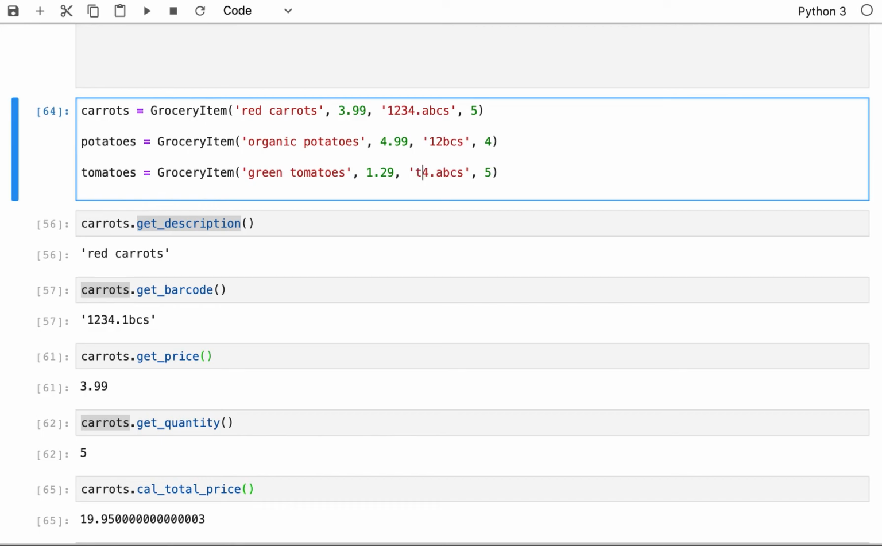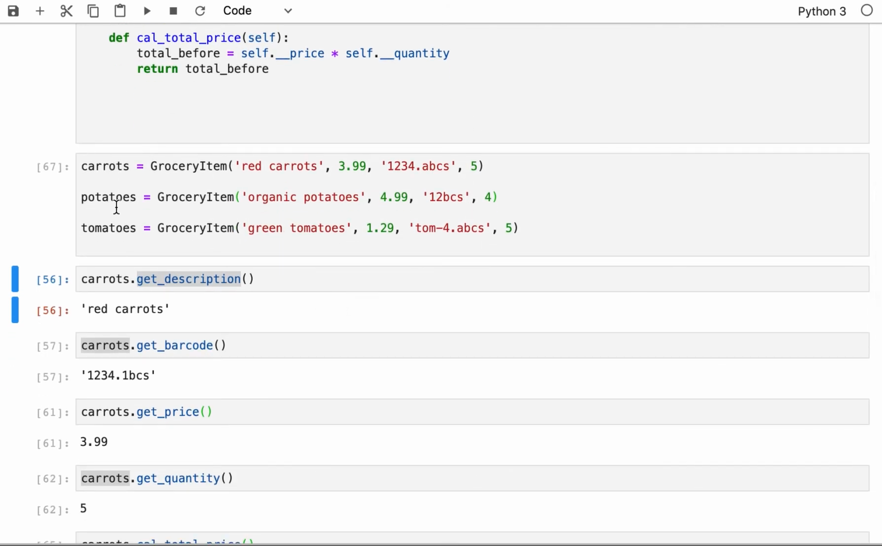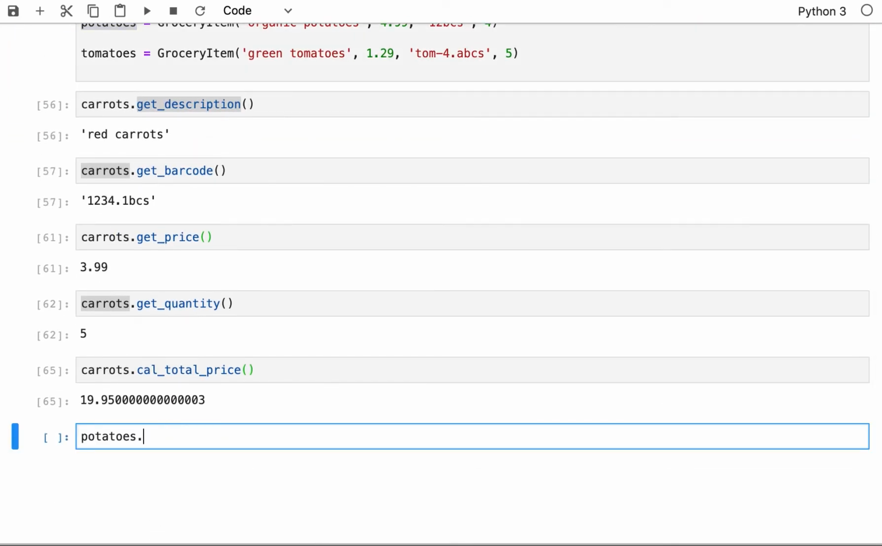Like that, just anything to make it unique, and then we're gonna get 5 of those. Okay, so I make sure I'm gonna run this guy first, and now if I run these 3 guys, then I have 3 different objects. Let me get the total price for the potatoes.